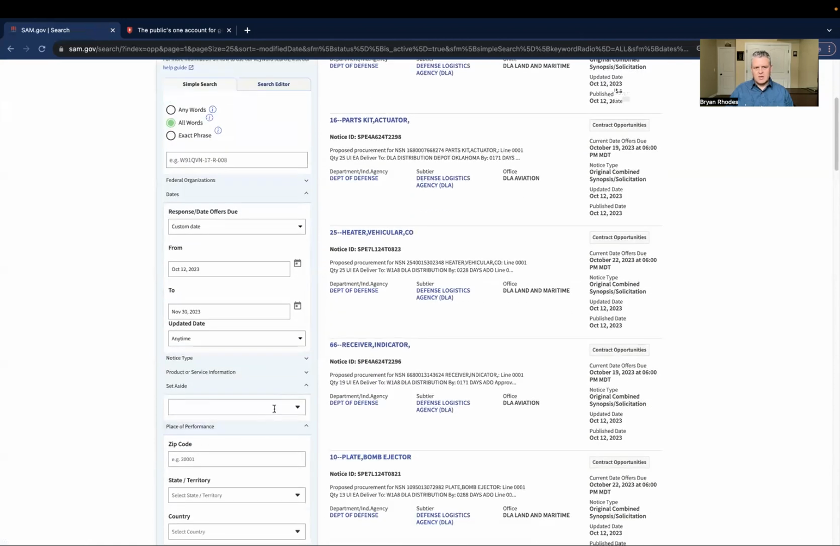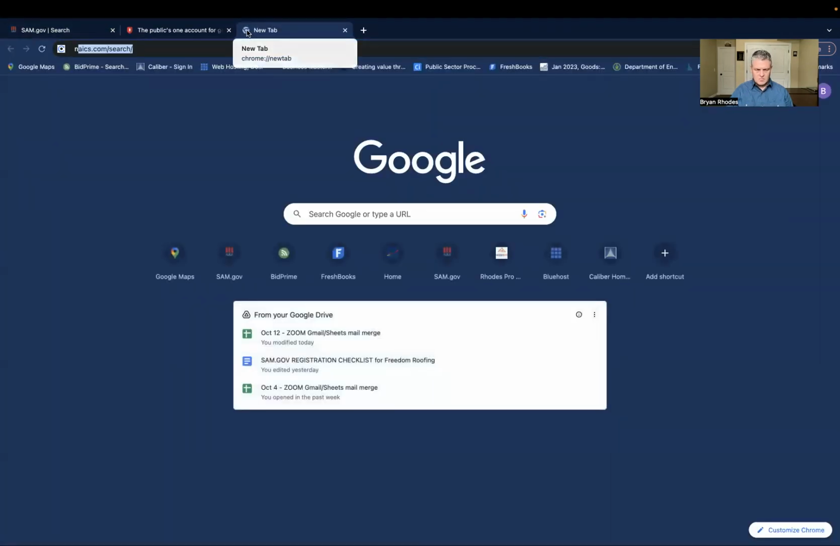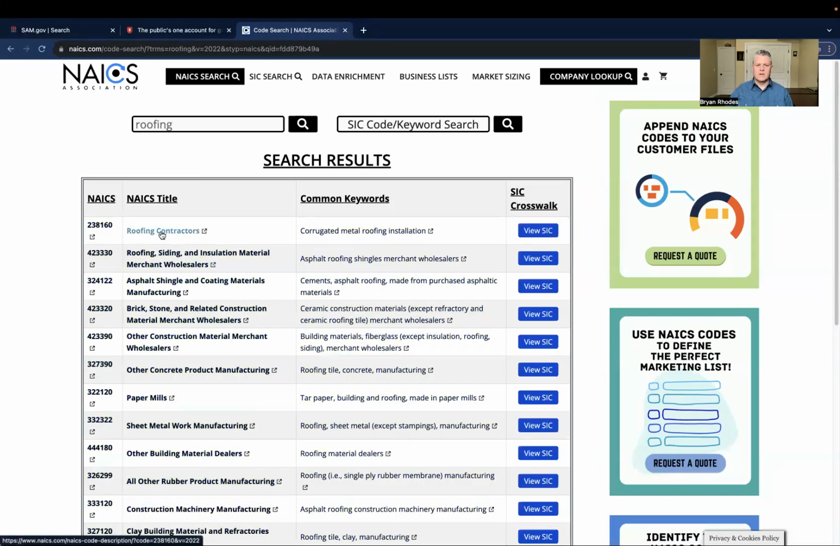And then maybe another opportunity is to look at product or service information. So when we do that, we can see that it's displayed by NAICS code. In the last video I shared, it's easy to find NAICS codes by using the website NAICS.com. So if you work in an industry, maybe you're working in the roofing industry, and you want to find a roofing opportunity, there's 238160. That's one of the codes.